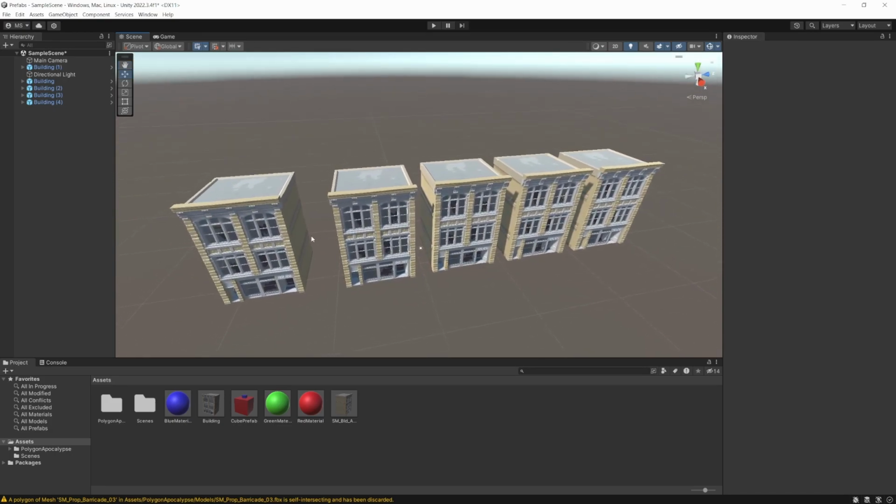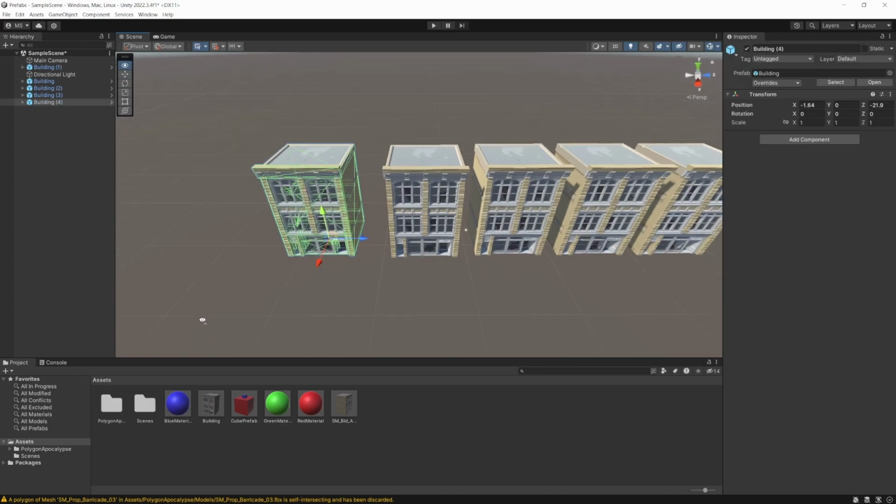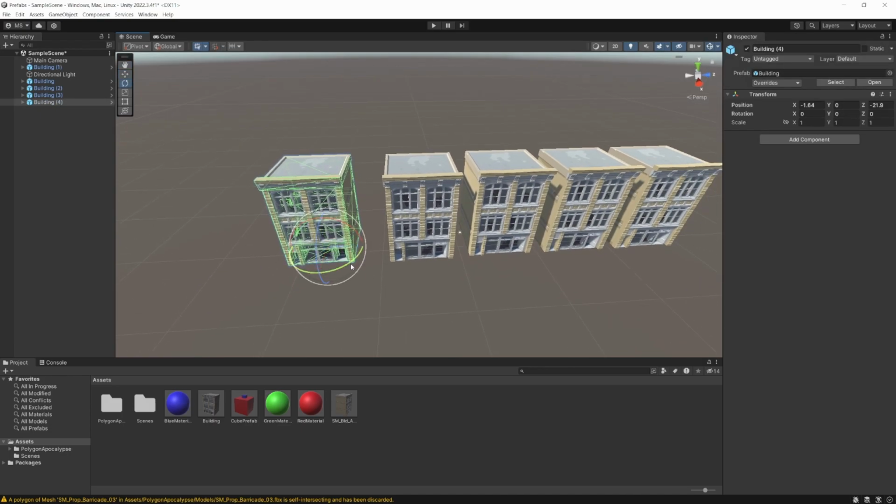And then if we need to change them one by one, say this one was on the corner of the block and it needs to face the other direction, we can just manually change this one.